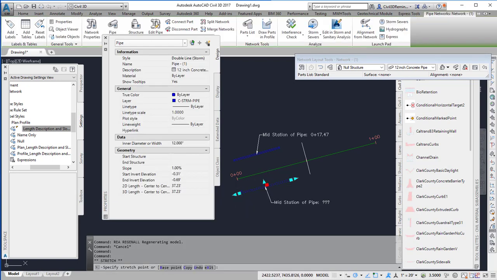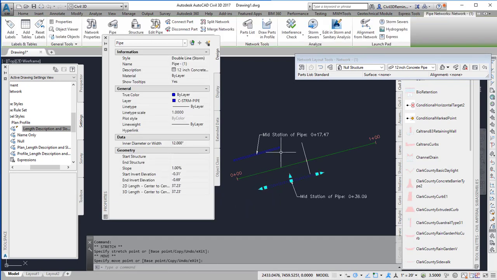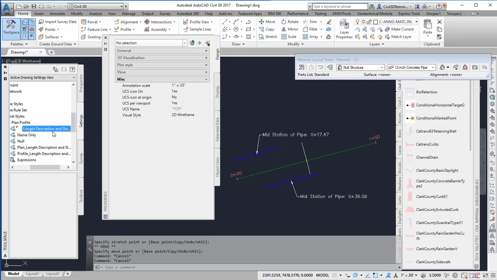My pipe goes past the beginning of the alignment, and that's why the label went away. So that's an expression to make sure that the midpoint stationing of the pipe is always the same.